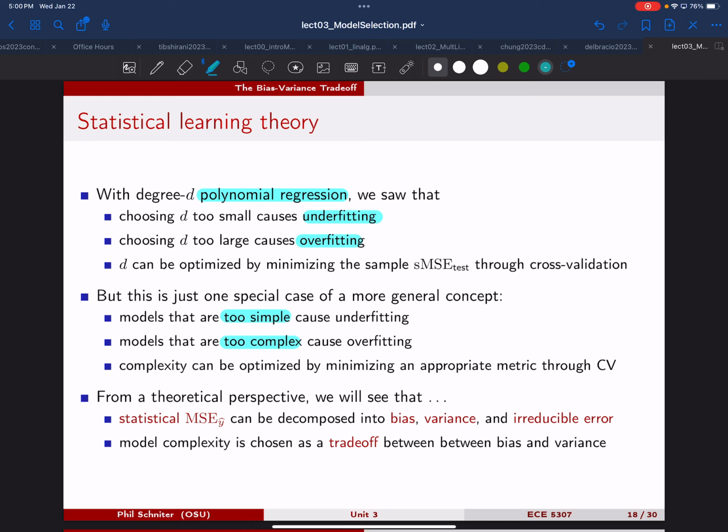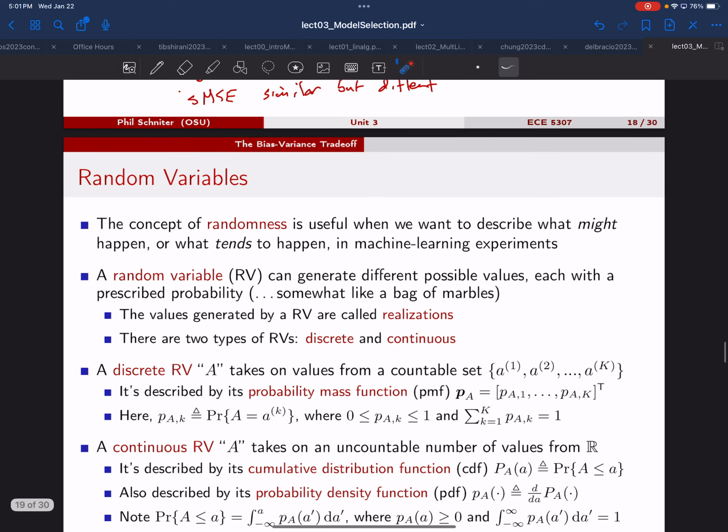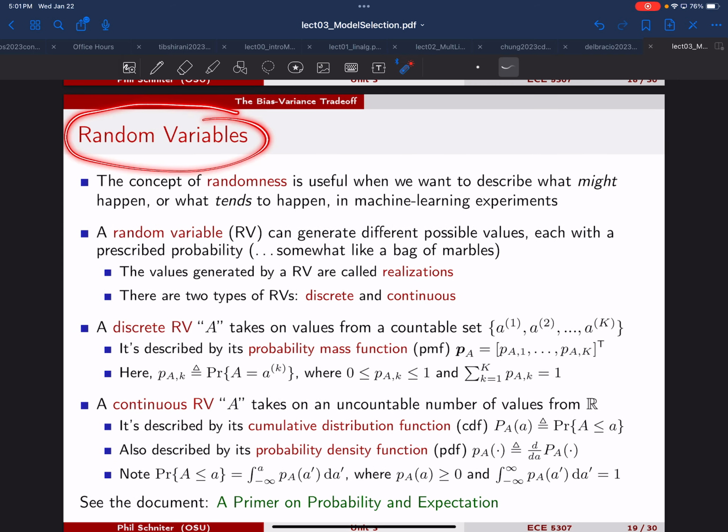And what we'll see is we're going to focus on something called the statistical mean squared error. And you can contrast this with the sample mean squared error, which is similar but different. We'll talk about these in a moment. In order to get into this, we're going to talk about random variables. We'll start talking about probability.